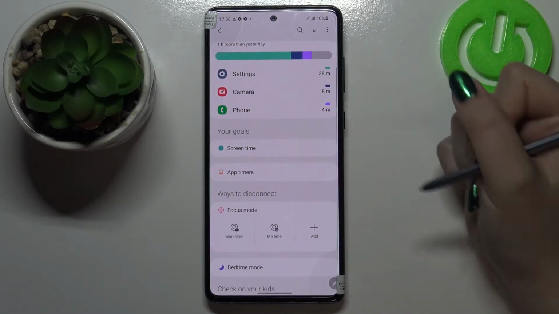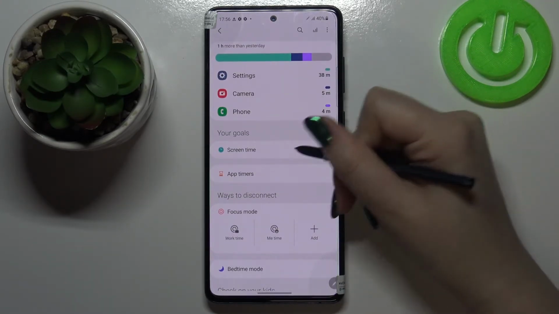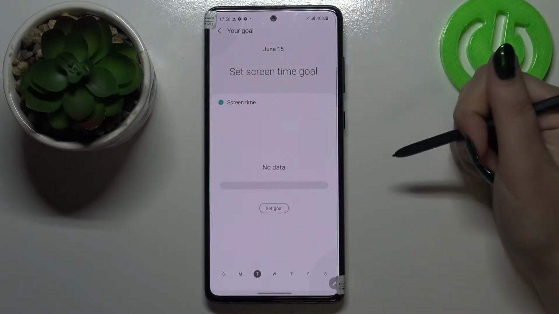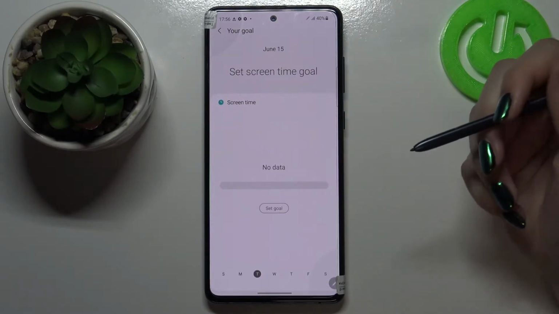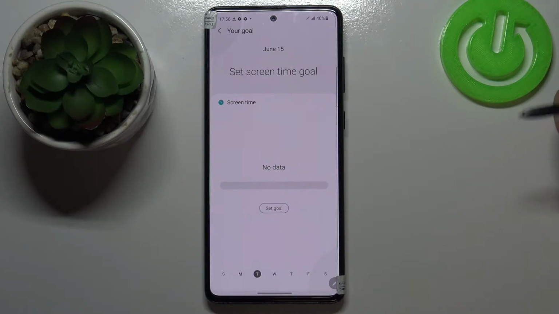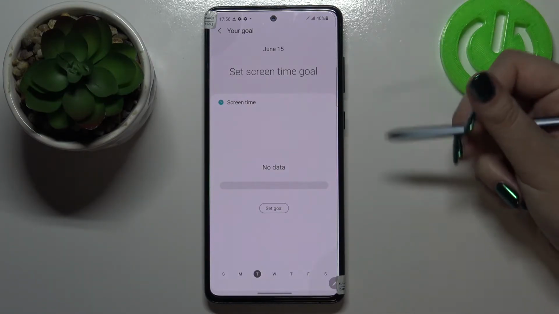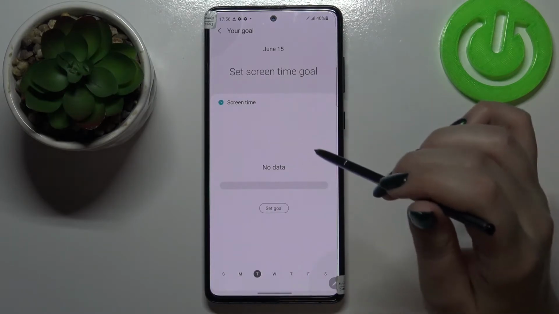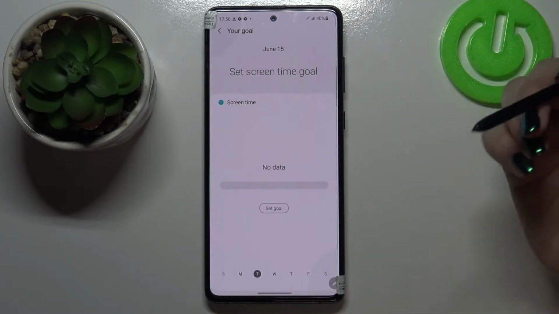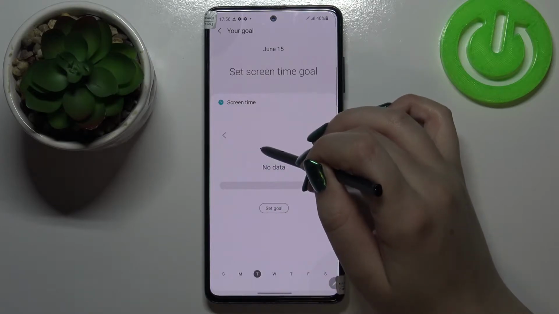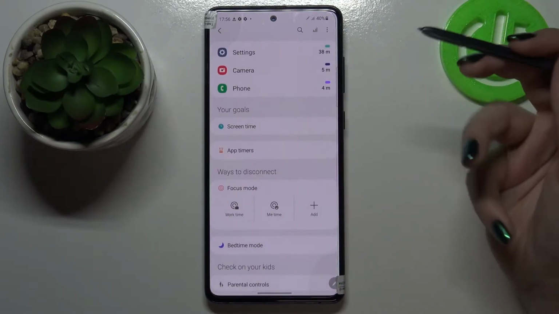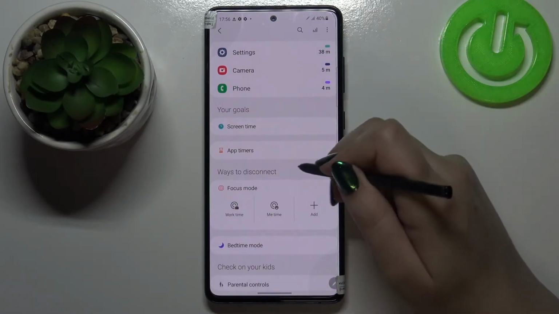Under it we've got our goals, so we've got the screen time, and after tapping on it you will be able to set the goal for the screen time. So for example, you can set that you want to use the screen for 2 hours a day, and then you will be able to set this kind of goal, and your device will notify you that the time on the screen is ending, for example, after those 2 hours.